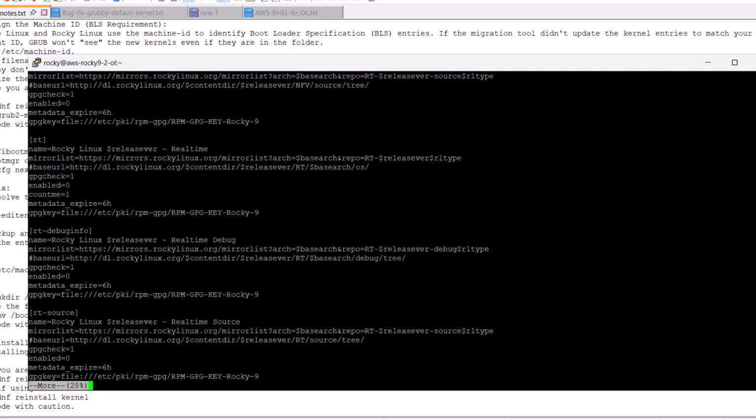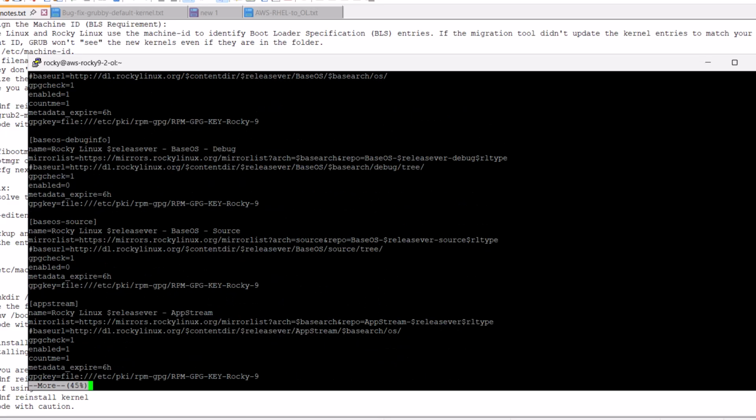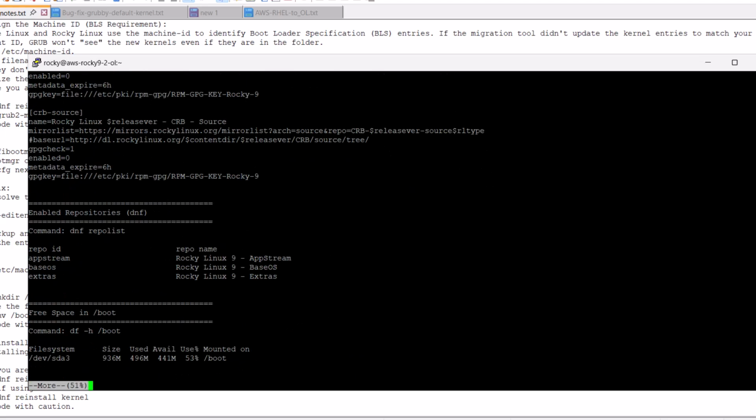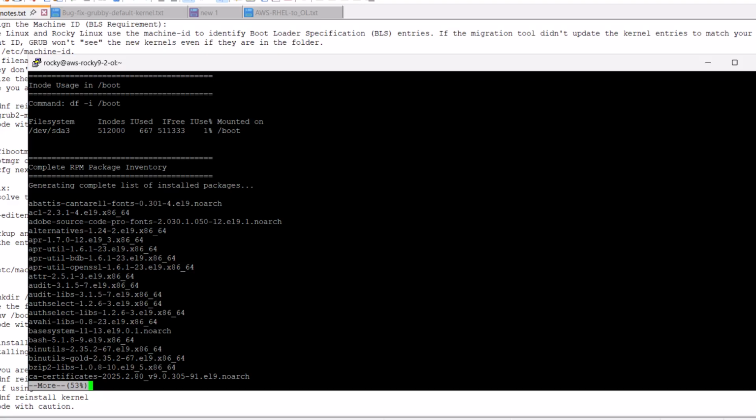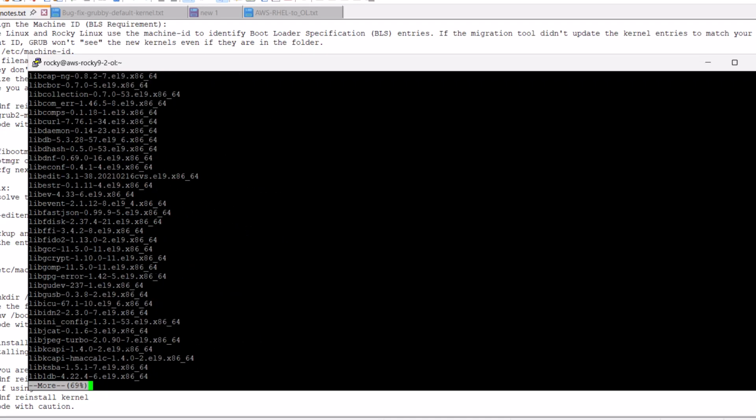And then this is all repo info. I'm not going to bother looking at that. There's a lot of different repos that Rocky seems to have. These are the enabled repos out of all of that, what we just saw there. The boot partition currently has plenty of free space to do this, so I'm going to just skip through that. Here's all the packages that are installed.